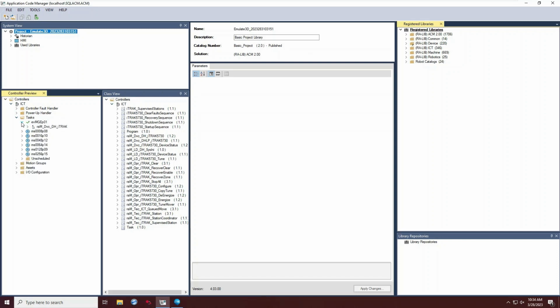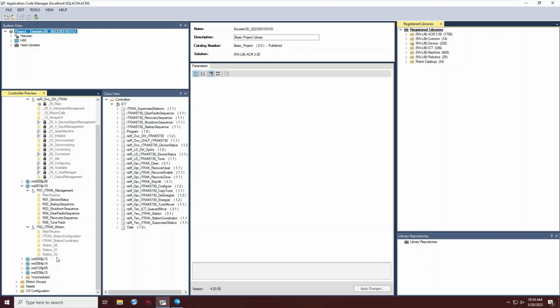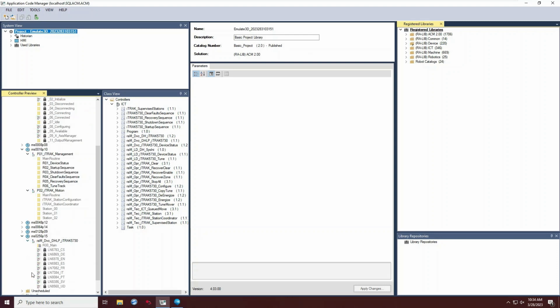If I open up in my tasks, I can see my device handler. I can open up this task. I can see my startup sequence and shutdown sequence. I can see all the station logic in here. Everything has been added in automatically.